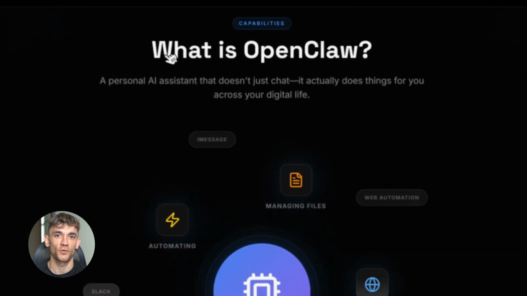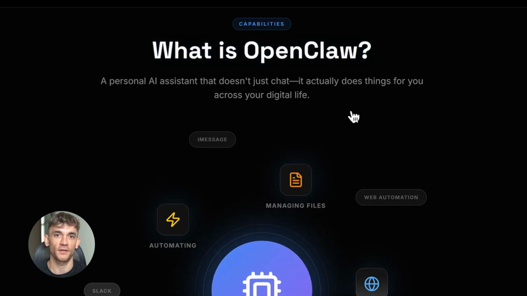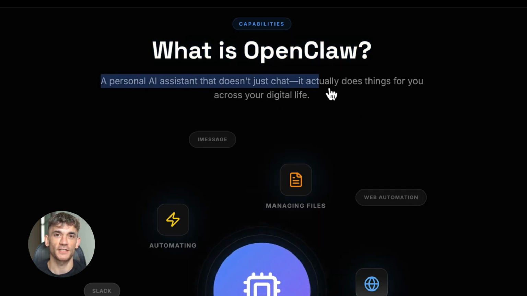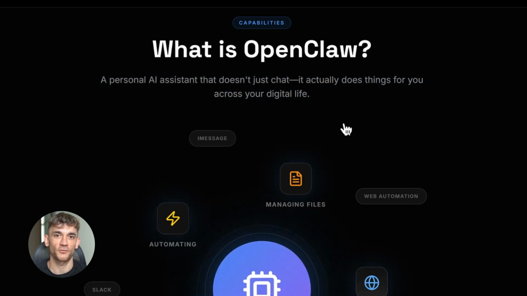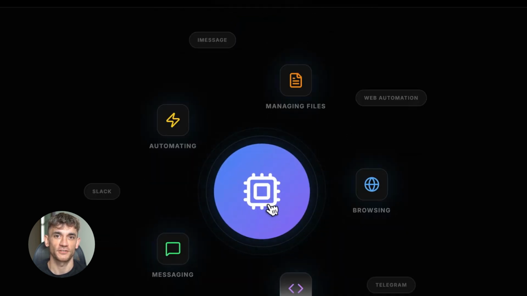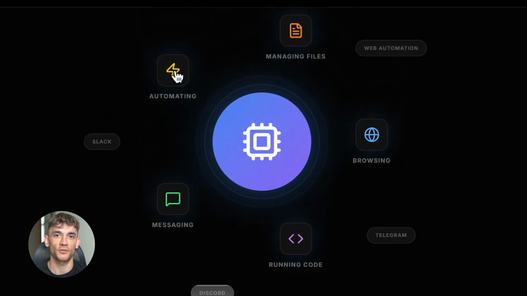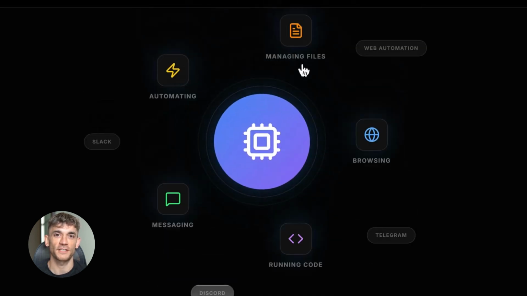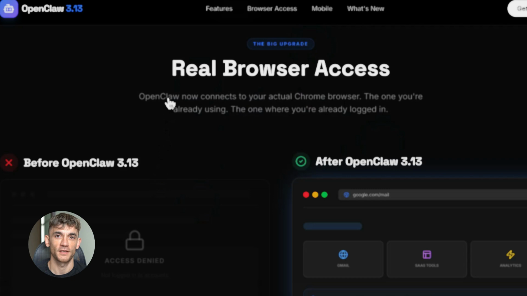Let's go. Real quick for anyone new. OpenClaw is a free AI agent platform. You run it on your own computer, and it acts like a personal AI assistant that actually does stuff, not just chat, actually does things. It can browse websites, write code, manage files, send messages on Telegram, Discord, Slack, and iMessage, and automate tasks you do every single day. It works with GPT, Gemini, Claude, and local AI models you run on your own machine. It's powerful, it's free, and 3.13 just made it way better.